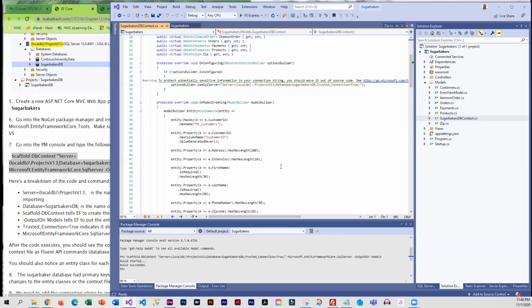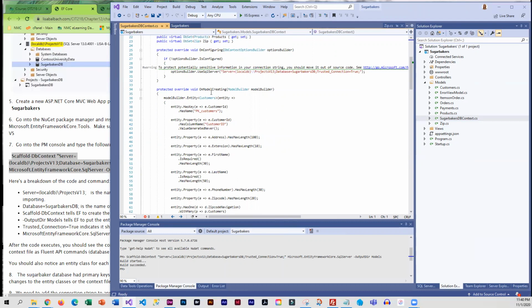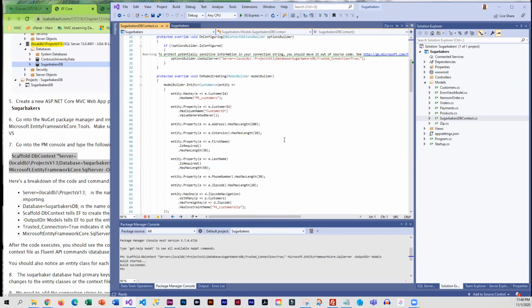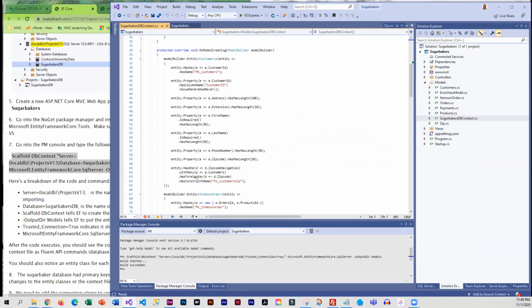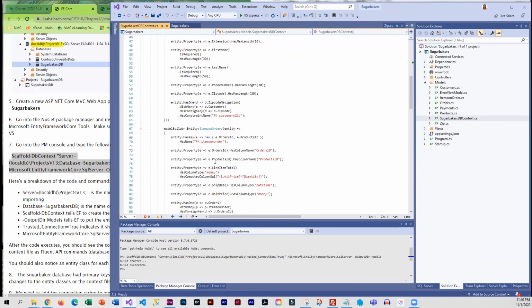And if we kind of go down into the OnModelCreating method, this is where you are going to see all of the table information. So this is our customer table, and it's specifying the key, and then it gets into all of the properties. And whether they're required or not, what the max lengths are, whether there is a constraint. So you can see here it added a constraint as a foreign key, and it does that for each one.